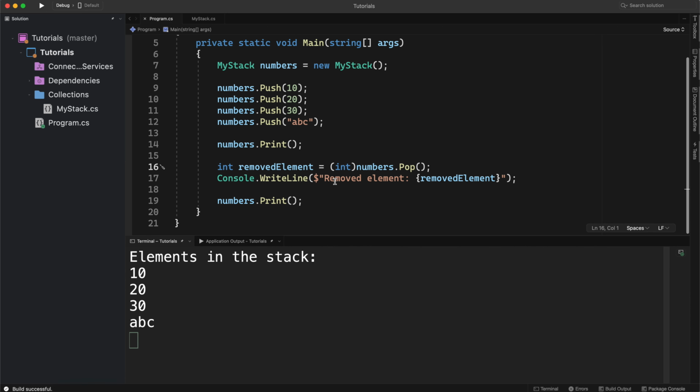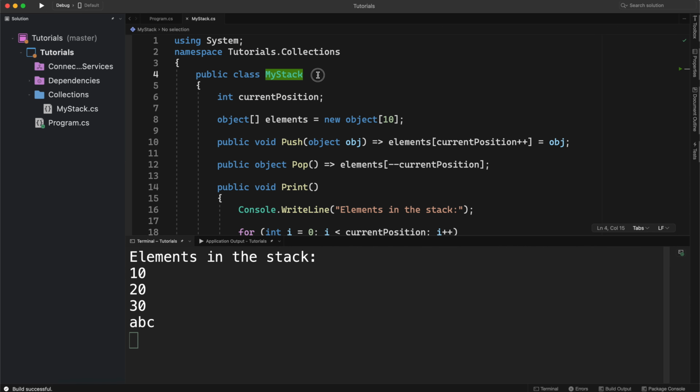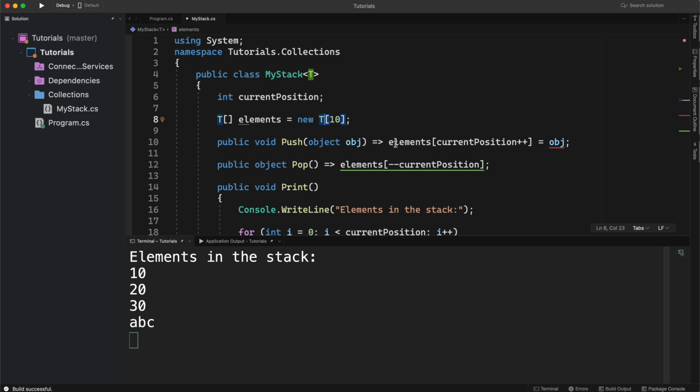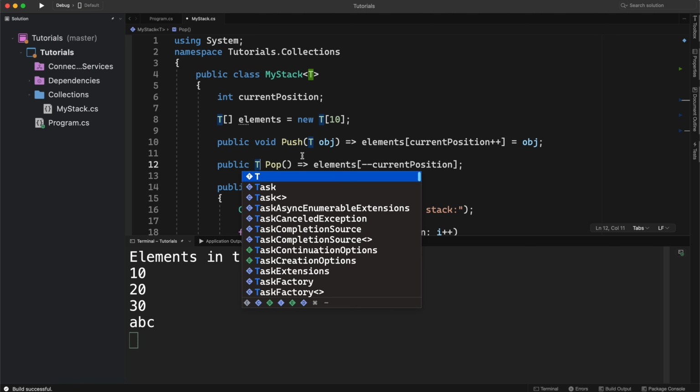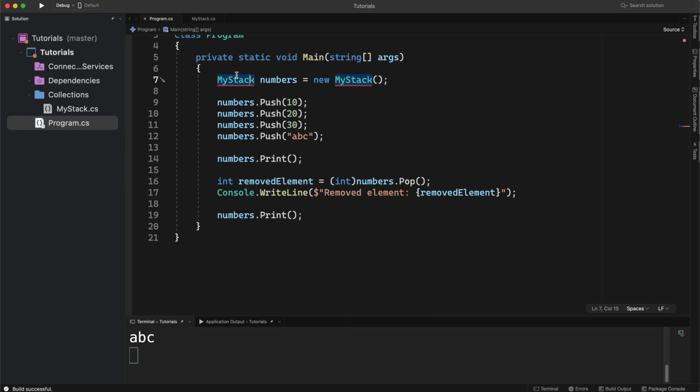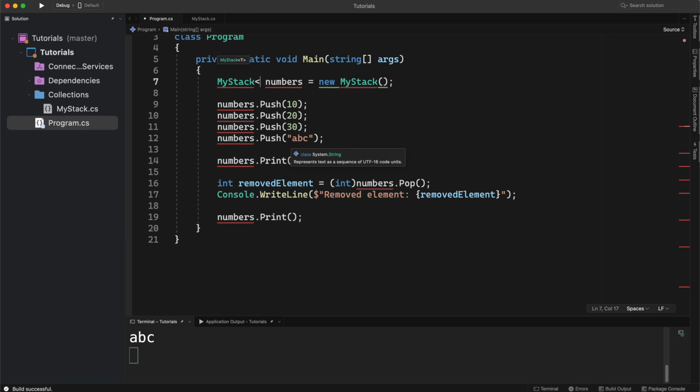We could easily solve this problem by making the class MyStack generic. To do so, we have to add a type parameter after the class name in the angle brackets, and replace the object type within the class implementation with this placeholder type T. Now in the main program, I have to add a type to the MyStack declaration, so it's going to be an integer. And have a look, we get a compile time error at the place we are trying to push the string to an integer stack.